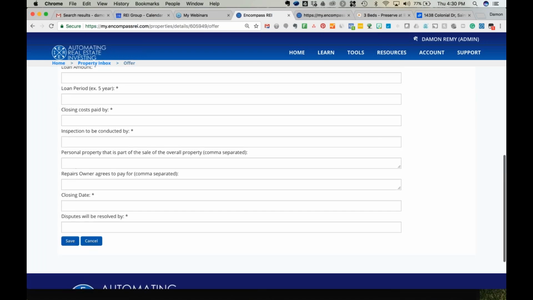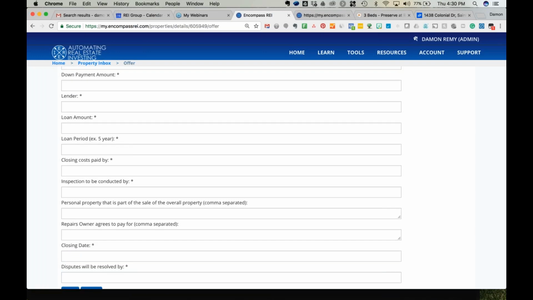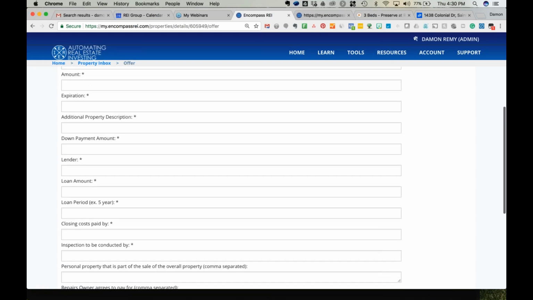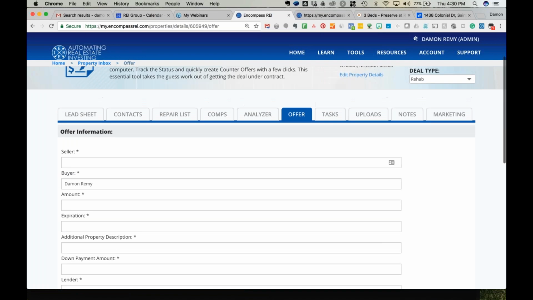You can actually put additional clauses, things like that. All of that definitely right here on your offer and offer tab. All right, the next thing I want to point out is our task tab.